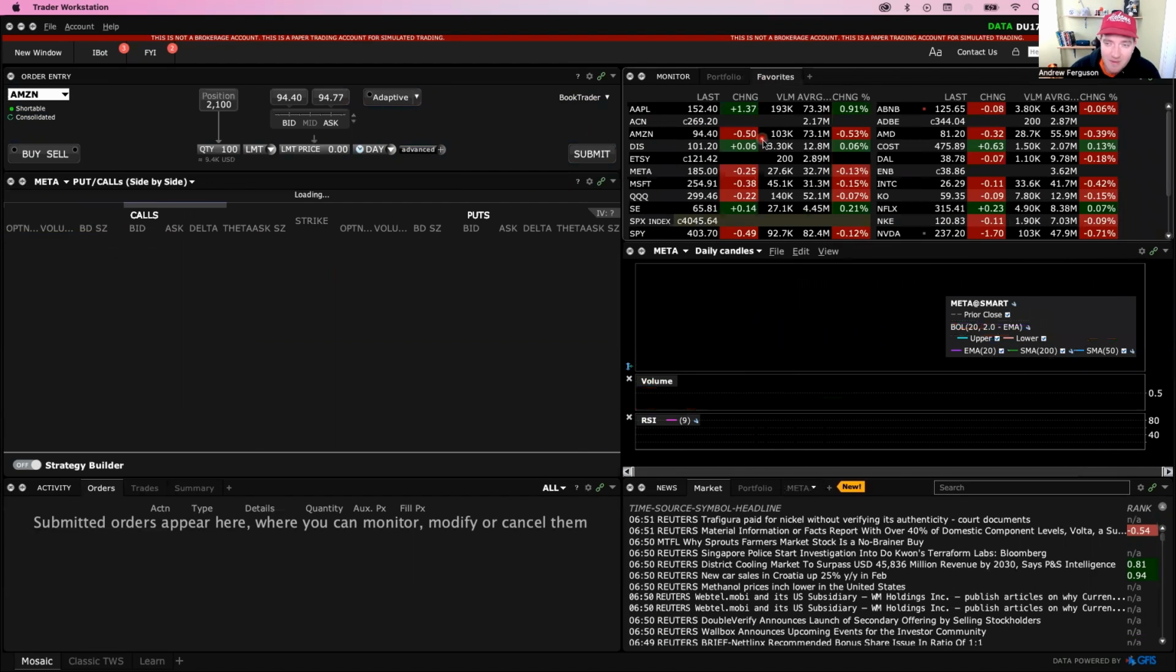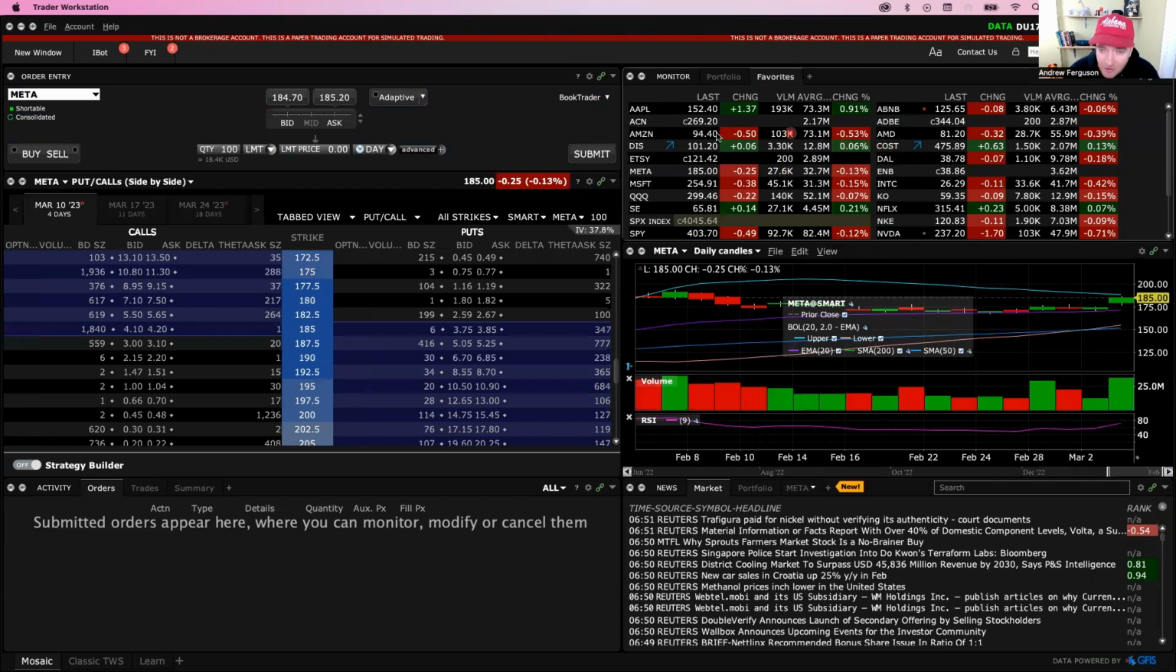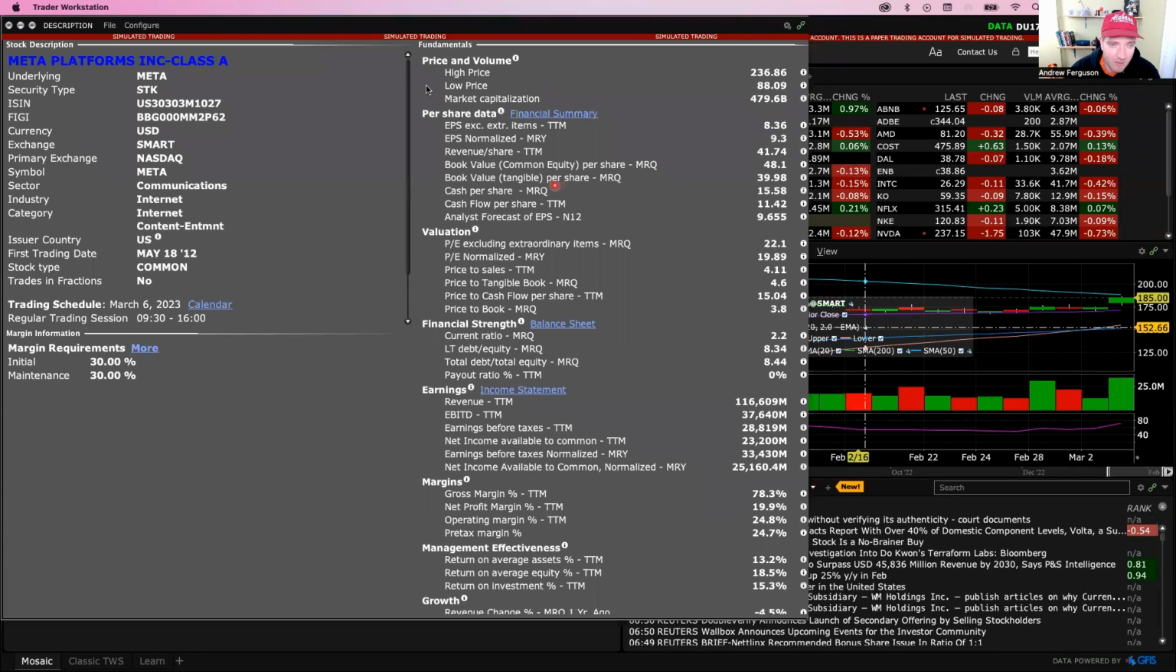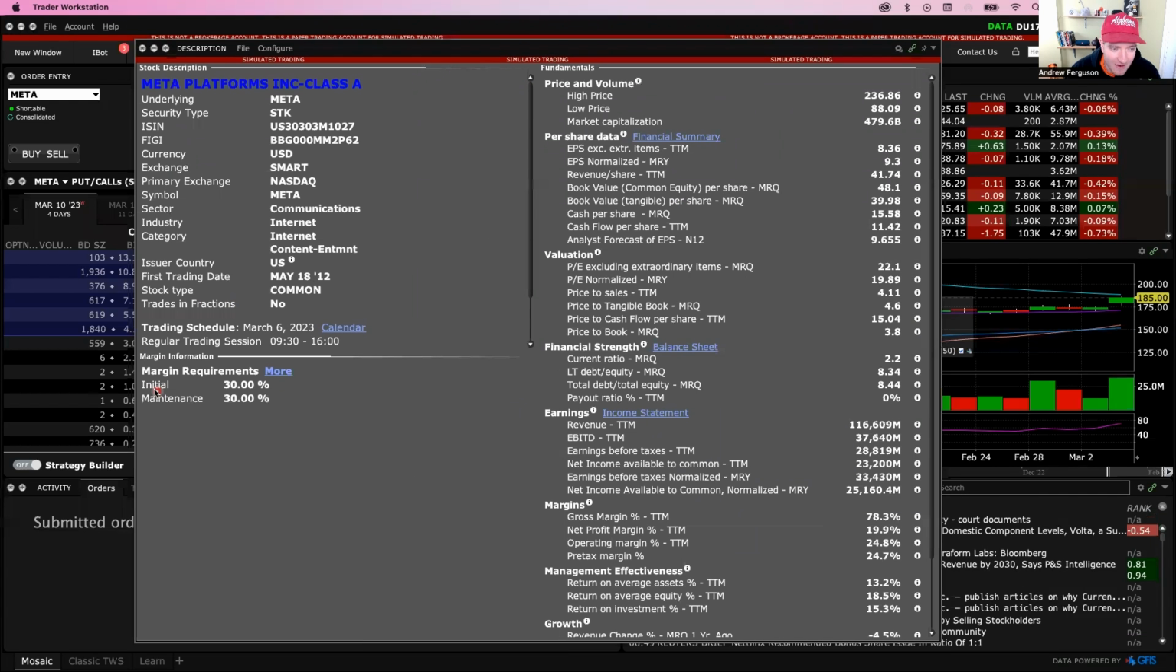Now, to find the margin impacts for any particular stock you might be looking to trade, right click on it, let's do Meta here, and go down to financial instrument info again. We're going to open up this dialog box, go to description. Another window is going to pop up and it's going to show you right here the initial and maintenance margin requirements for this company. Now, why is this important?